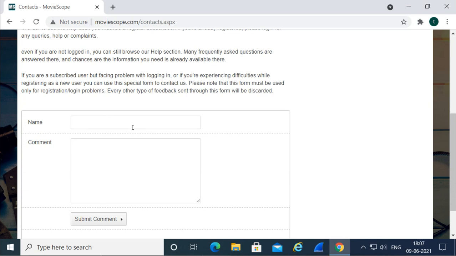Now if the developer has not developed the site properly, and has not set proper input validation, then I can run a query here. That XML query, that script query, will be stored into the site, and it can make the site defaced.